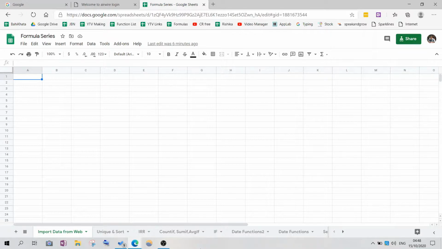You can do it. But the problem with copy paste is that once you have pasted the data, the link is broken. That means if any change happens to the data on the website, that change will not reflect in your spreadsheet. So you are detached from the source.